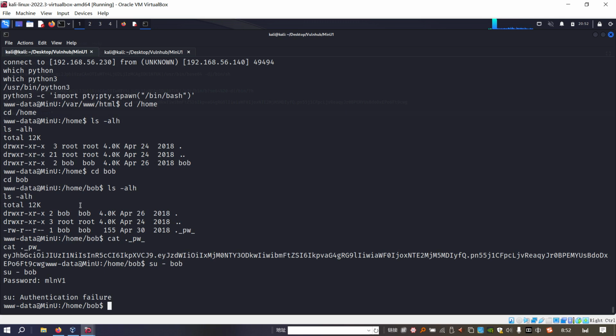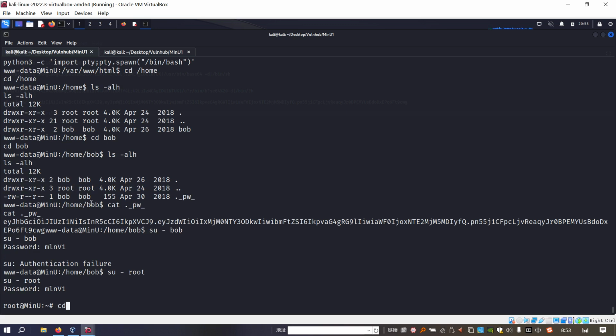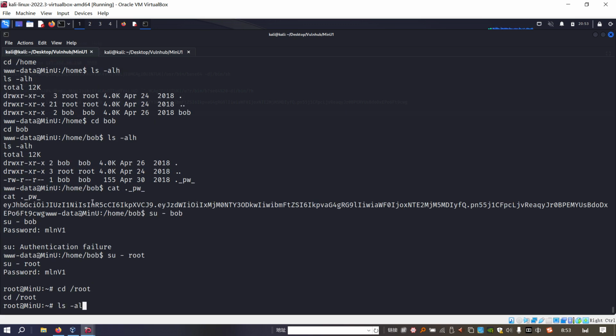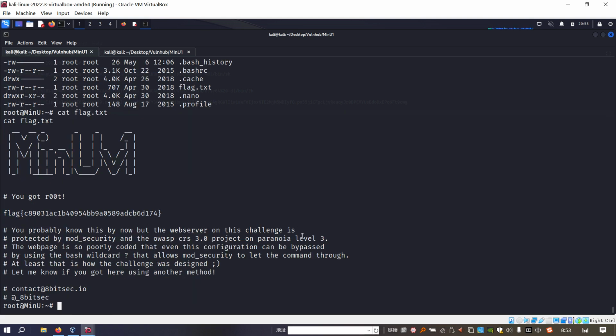However, authentication failure, and we try to use it for the user root, the superuser, and paste the password again. It does work. Interesting, right? And we can get the flag without any problem. So that's pretty much it. I'd like to see you in the next one.